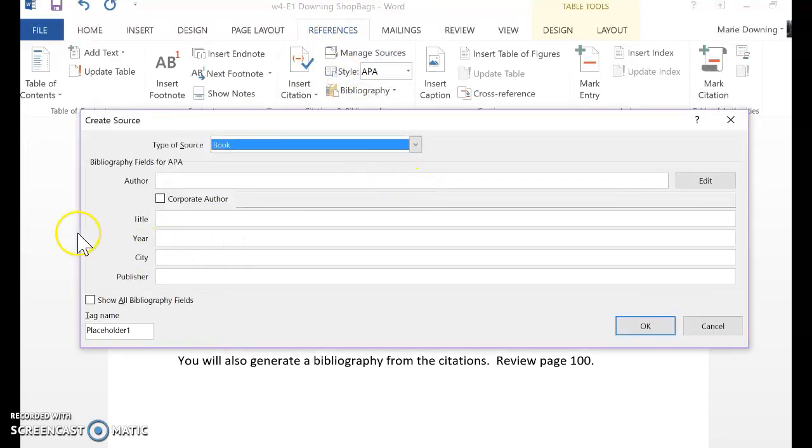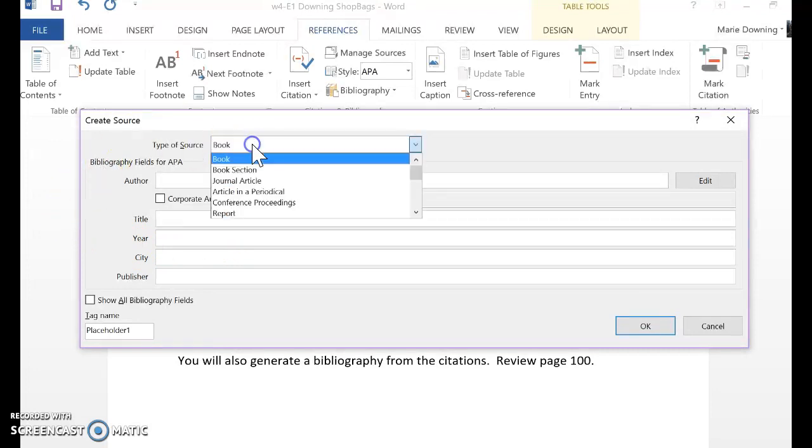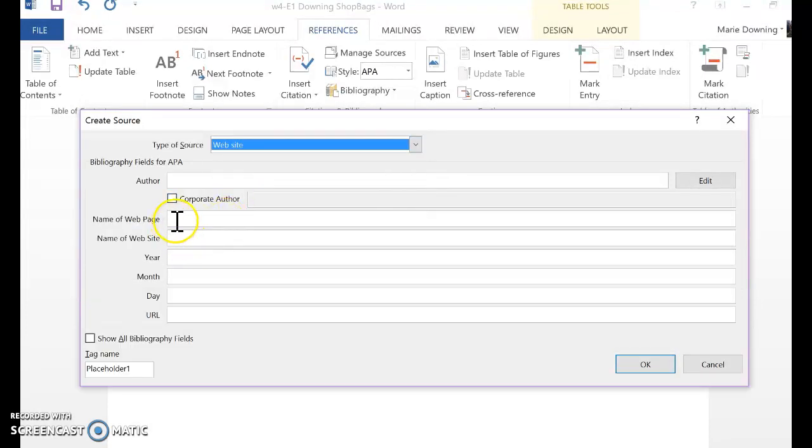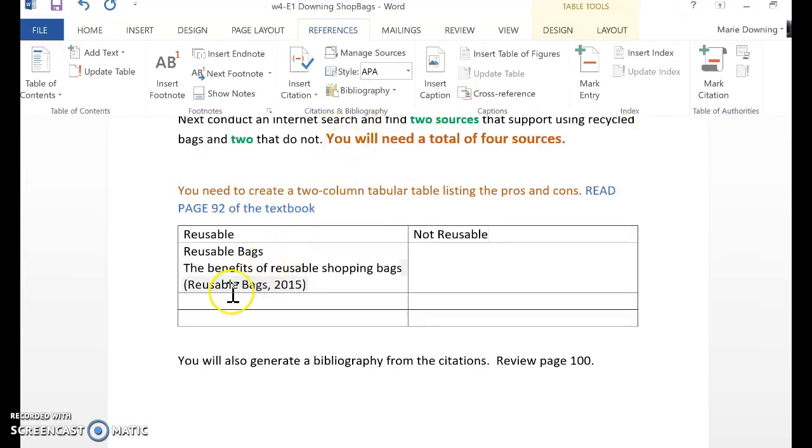The thing that you're going to want to do is make sure that you pick that you're using an internet website. Okay, and that's going to let you know. You can do the name of the web page, and then you can copy and paste the website here, and maybe just scroll down to the bottom of that site, and you'll find the year. Maybe it's 2017, 2016. Find that, and then just say OK. So for mine, I said, here's my information. It's reusable bags. Is the title of it, and it was from 2015.